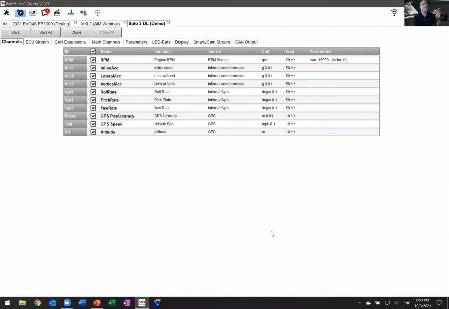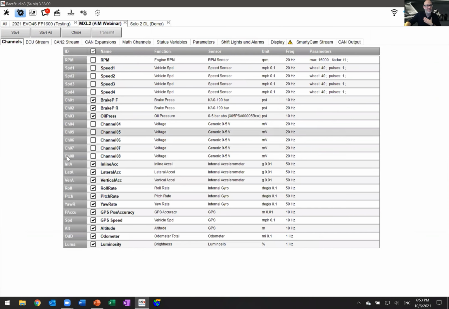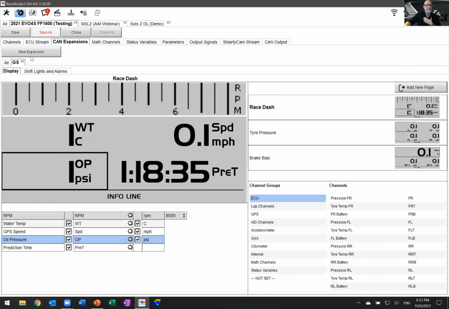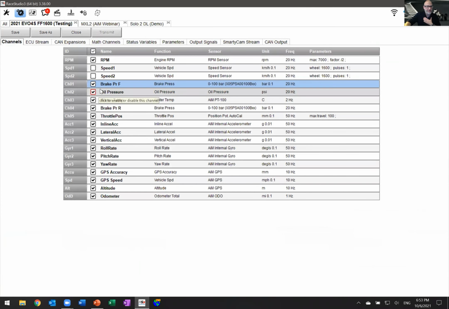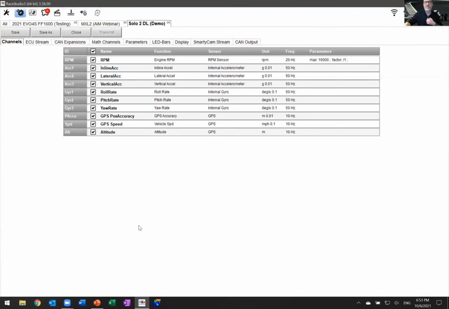There isn't an option within the device to have all of those channels. And if you want to compare it to one of the more modern devices, if you look at channels here, there are 8 for you to choose from. If you look at the one from the Evo 4S, there are 5 to choose from. You don't get that with the Solo 2DL. It's a very simple and straightforward scenario that we have.